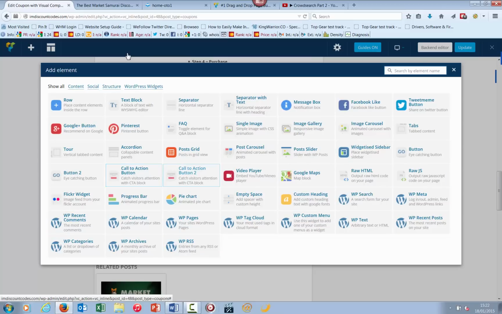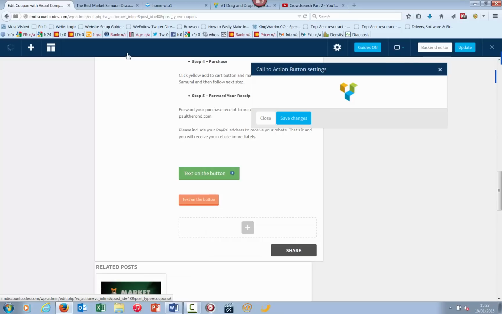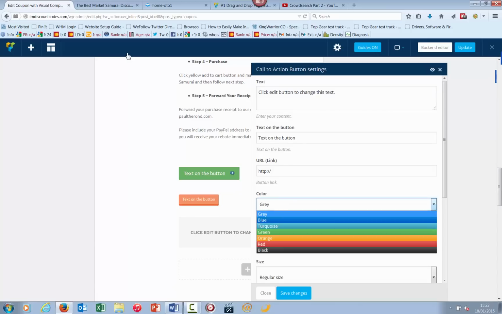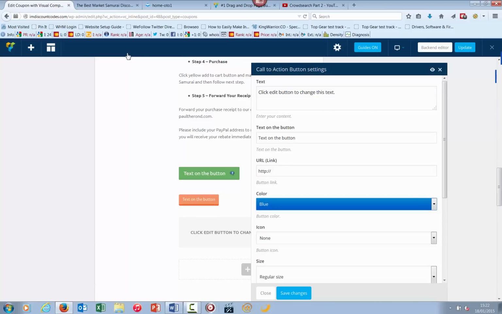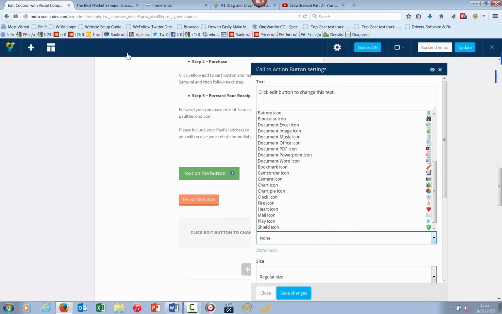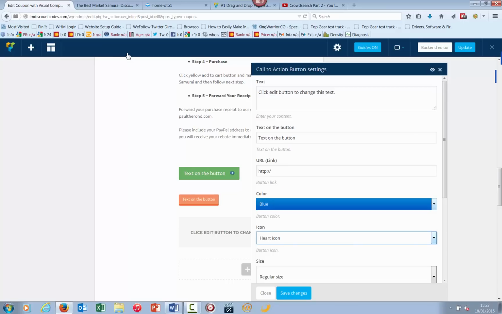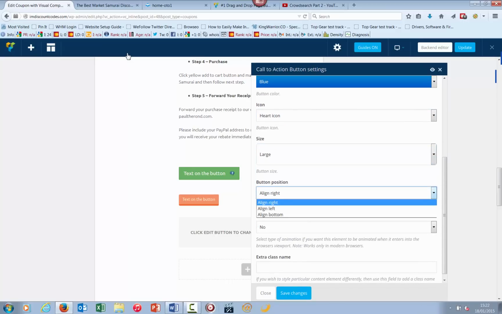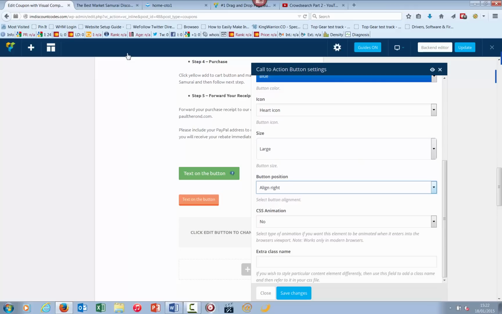Shall I demonstrate the call to, let's have a look at these call to actions, because that's another important element. Okay, target, same window, color, we don't like gray, do we? We want to change it to something else. Icon, so it's the same icons over here. Let's do a little heart icon. Regular size, make it large, button position, align, right, that's fine I guess. And save changes. What is this going to look like?